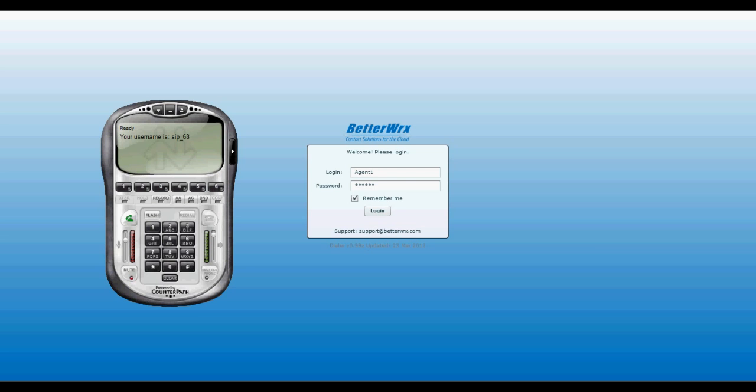This will depend on the soft phone that you're using, but here's an example of the iBeam. Once you have verified that it is ready, you can minimize the phone as you will not interact with it during the use of the system.